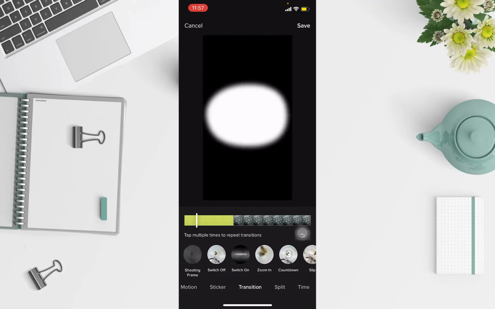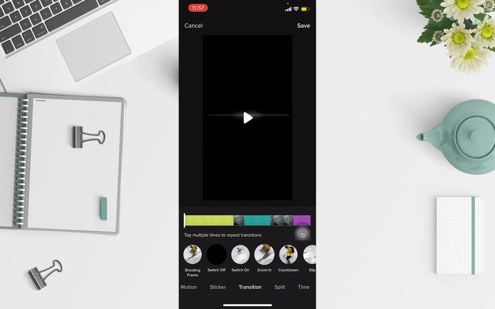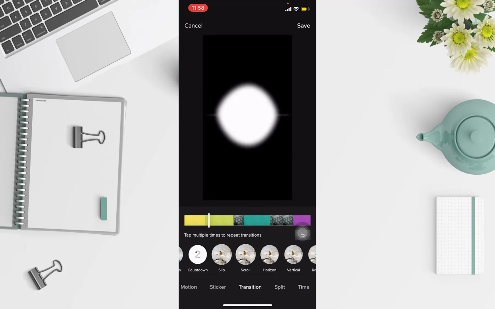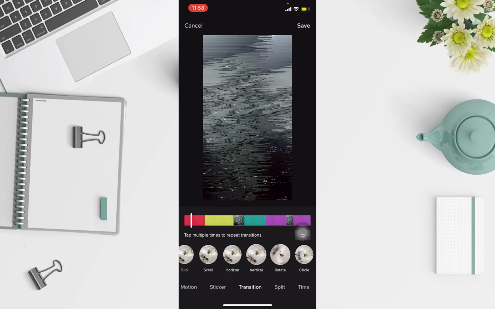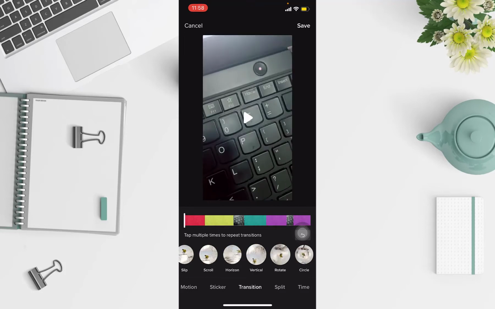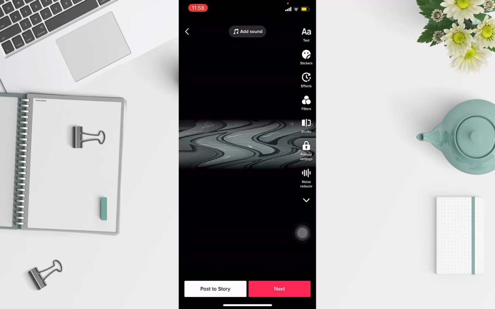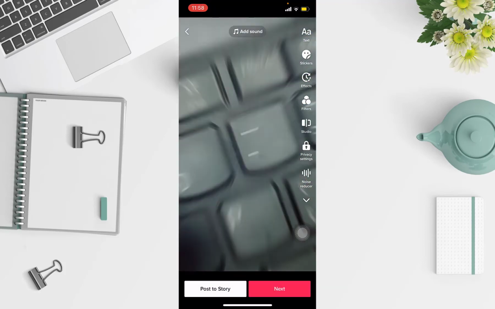Like, you're gonna add any transition that you want, and you're gonna scroll left if you want to add more. So this is how to add transition effects on your TikTok video. After that, you're gonna save, and this is it. This is how to add transition effects on your TikTok video.